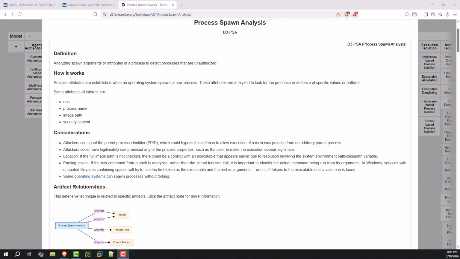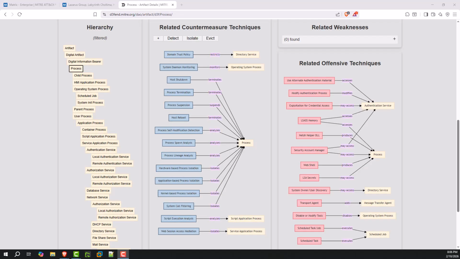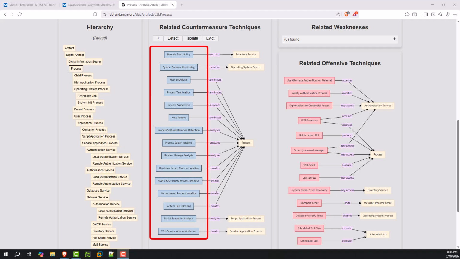MITRE Defend's power lies in its explicit connection to attack techniques. For instance, process spawn analysis technique D3-PSA directly counters several techniques documented in the attack framework, such as the T1053 scheduled tasks technique. When threat intelligence reveals an adversary using scheduled tasks for persistence or privilege escalation, Defend guides defenders to implement domain trust policies, process spawn analysis, and kernel-based process isolation as an example.